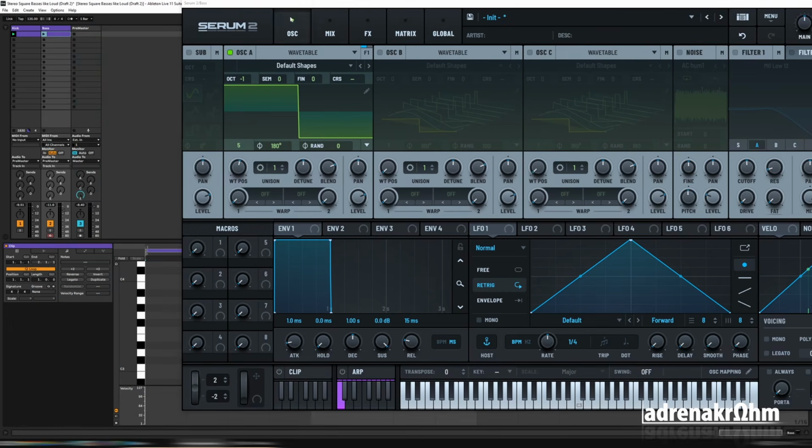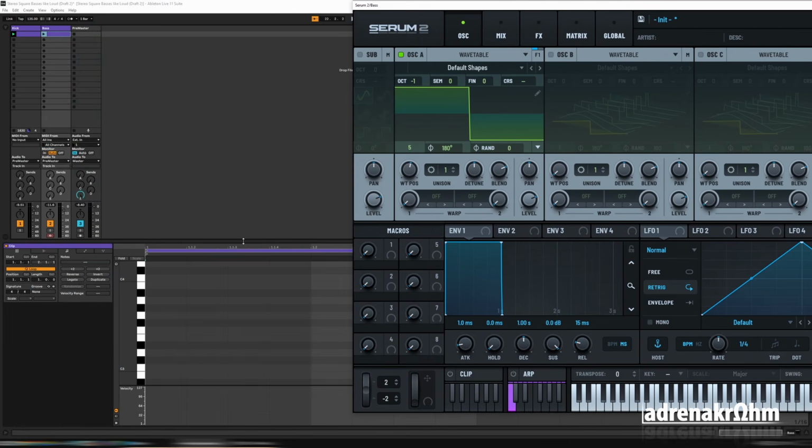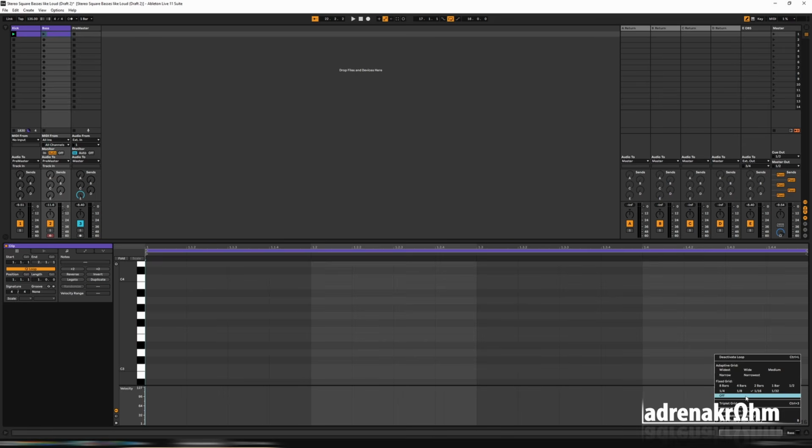So let's go and draw in a pattern then. And the trick here is to use triplets. So right click down the bottom here and choose triplet grid. And then we'll also go up and we'll choose 1/8. And if you're not sure what triplets are, I did a video of this a few weeks ago.